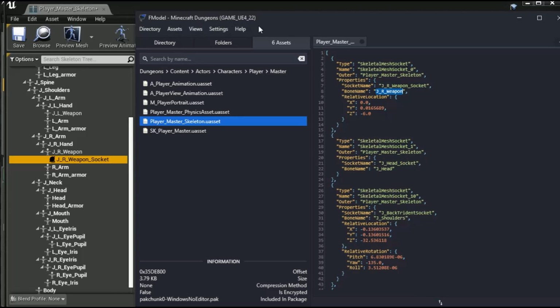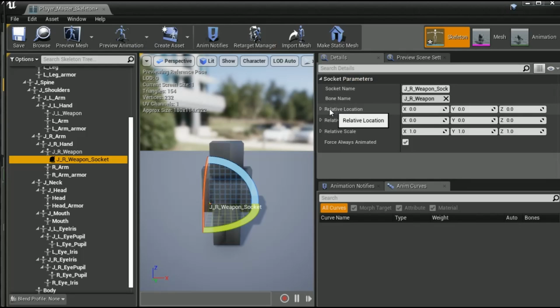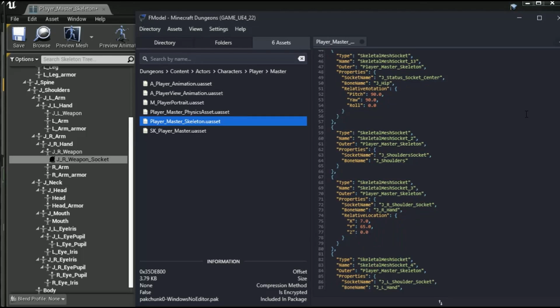So now we've gone back to F model. Under JR weapon socket, which we've just put in here, we need to add the relative location or relative rotation. So we can see here it's got X, Y, Z values, and we need to copy these and put them in. This one's 0, 0, so we're not going to bother putting that one in because that's what it defaults to anyway. So when you've got your socket selected, it shows in the screen here, and then on the right hand side it has the parameters. We've got relative location here, so we just need to copy from F model and paste them into here. So we're just going to do that.